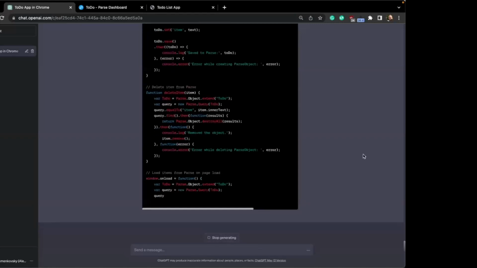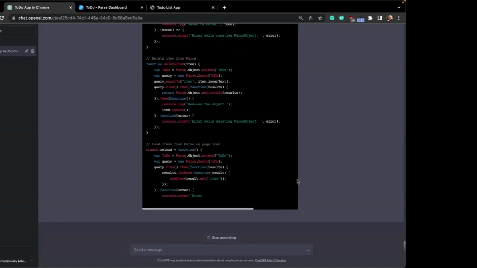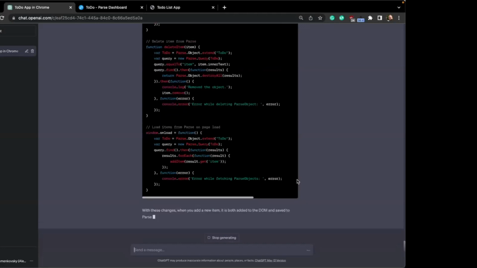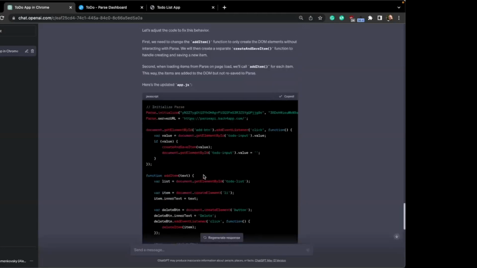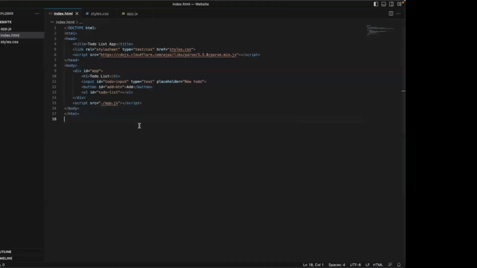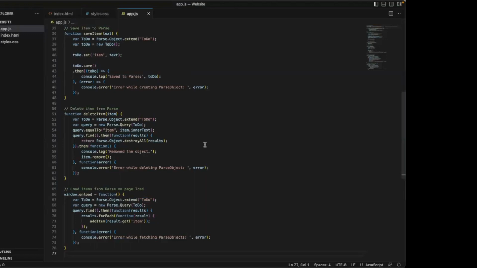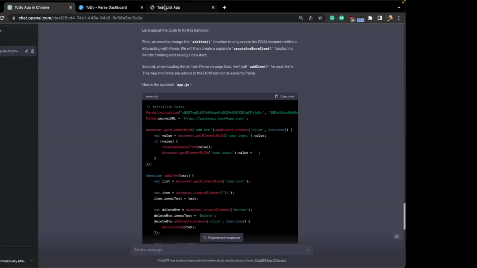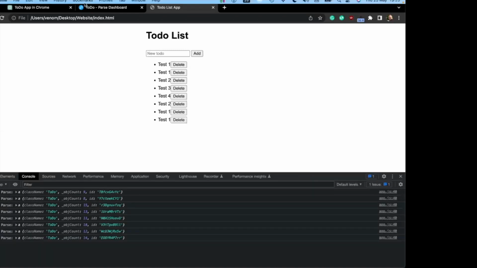Oh, it already added some onload event to load the records that I already have. I was going to ask it to do just that, but anyways. So here we go. Change it in here, paste it in. Once again, I'm not reading anything. I'll just let it go with the flow, see if it works. And I expect it not to create any other objects.